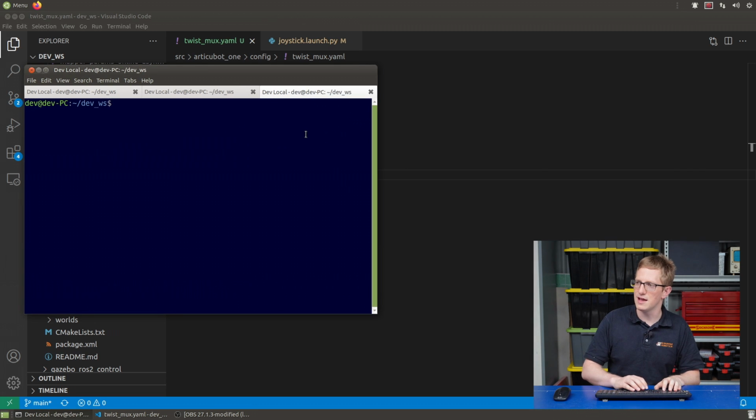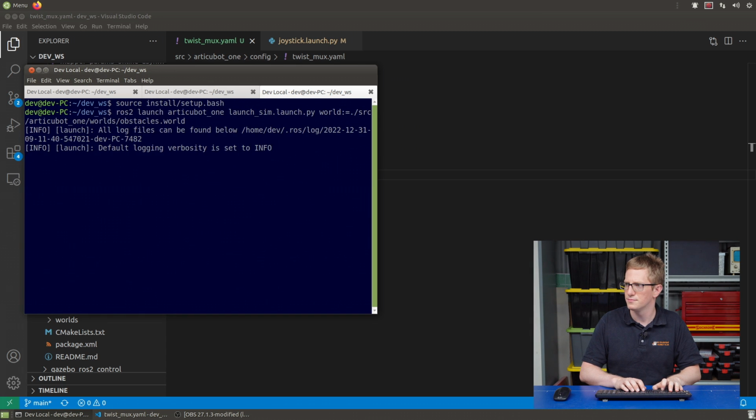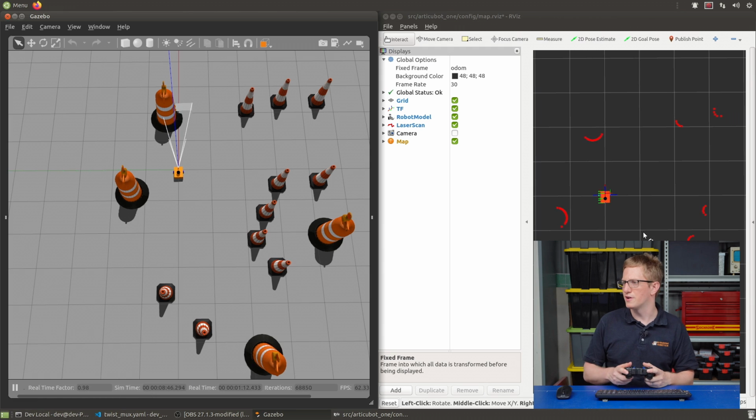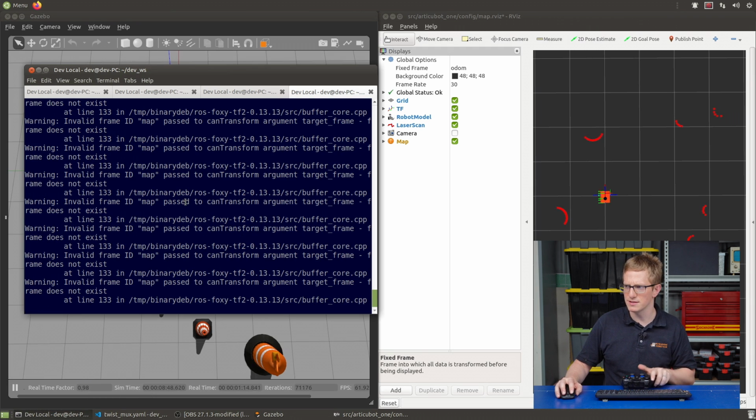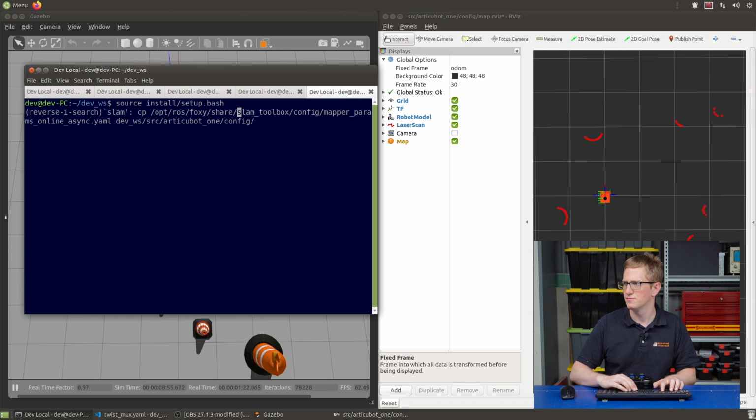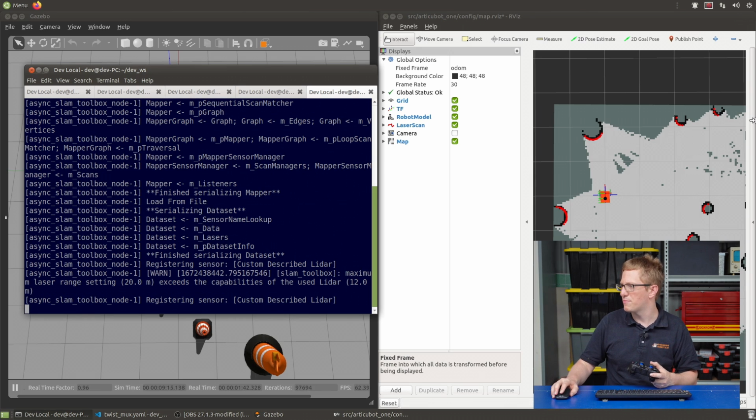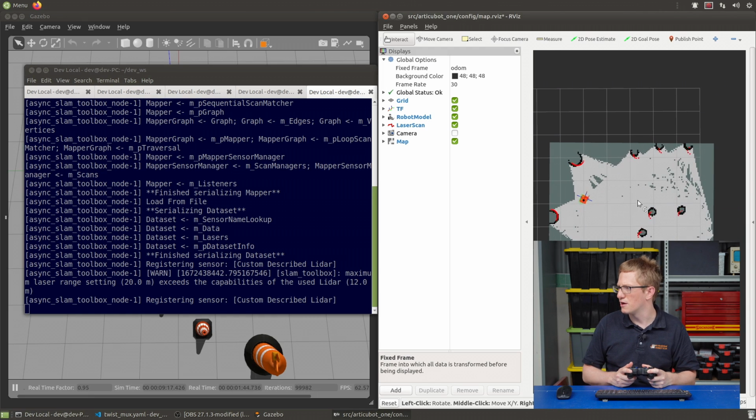So what we should be able to do now is launch up Gazebo just like normal. So I've also got RViz running here, and I'm just going to run Slam Toolbox like we did in the last video. And it's just loaded up the map that I had last time, but otherwise we could drive around, creating a little map for ourselves.